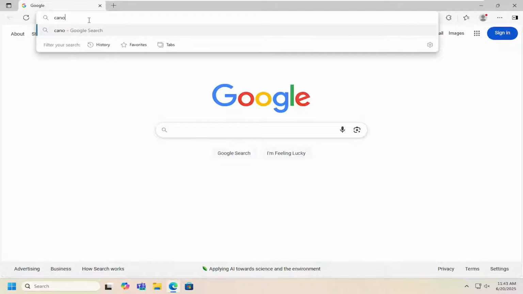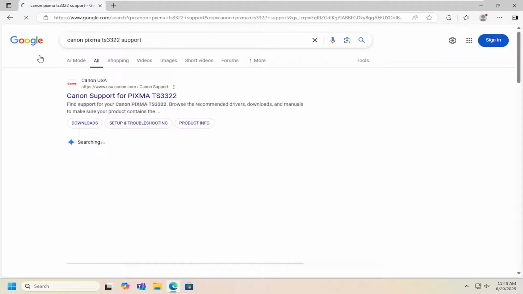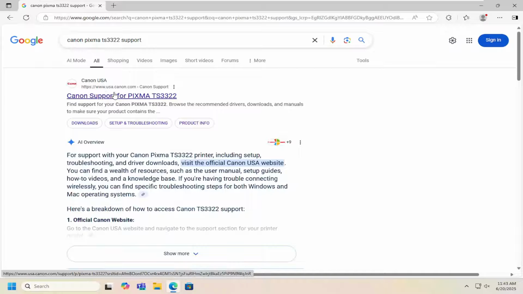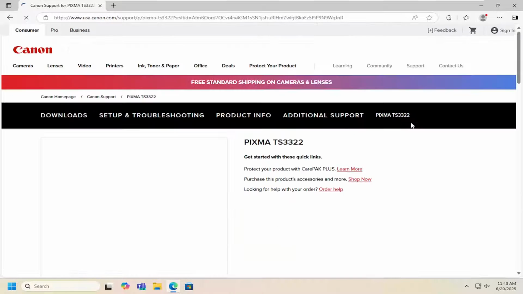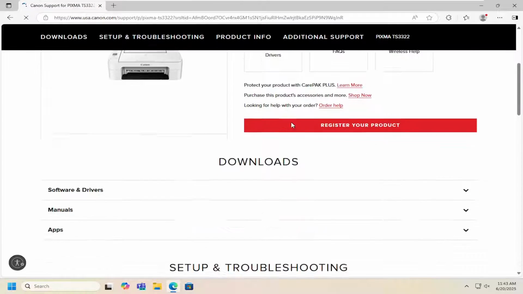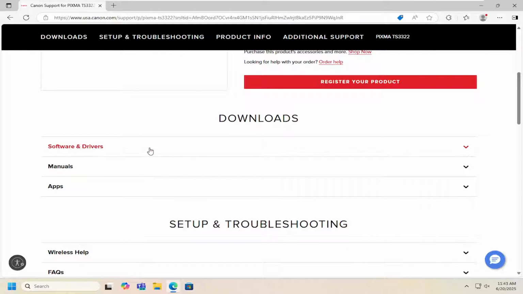So all you have to do is open up a web browser, and into Google search, you want to search for Canon PIXMA TS3322 support. Go ahead and search for that. Best result should be a Canon domain here. This is Canon support for PIXMA TS3322.